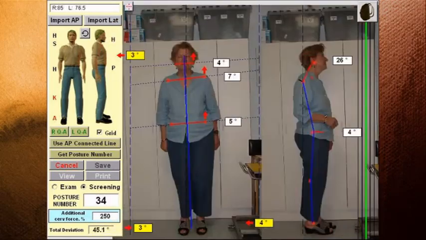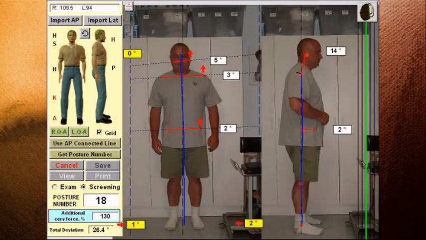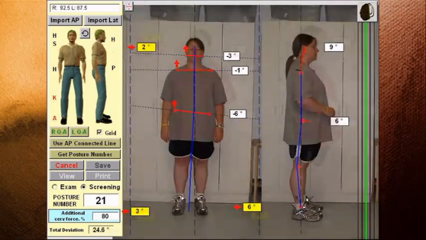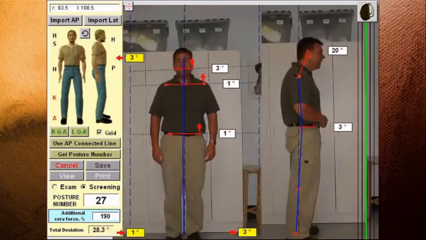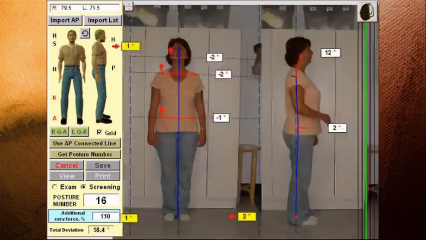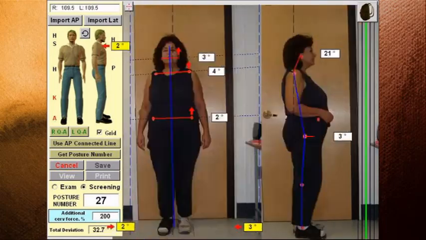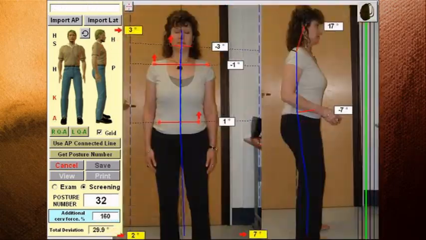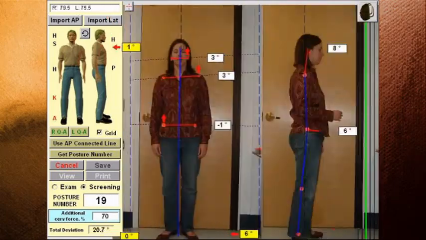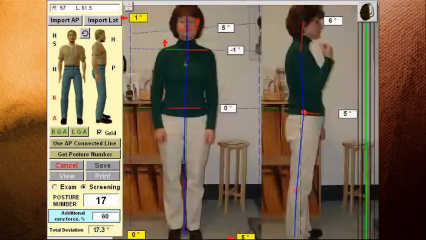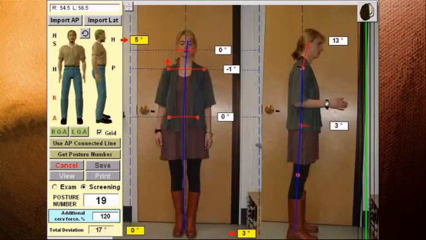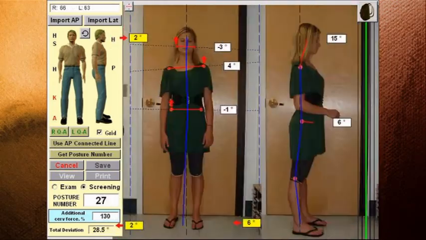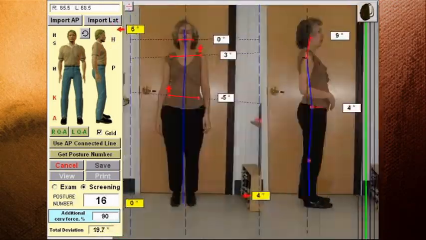Now focus on the number in the lower left-hand corner of the screen, the area marked posture number. A normal posture number in a neutral posture position is 0. As you see these real exams pass by, notice that in very few exams, even in children, is the posture number below 10. Some go as high as 50 or more. The higher the posture number, the worse the person's posture.